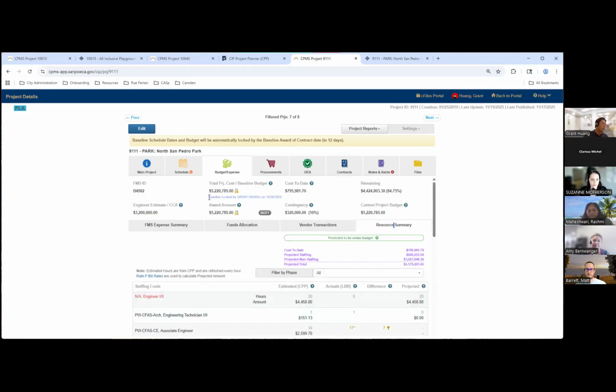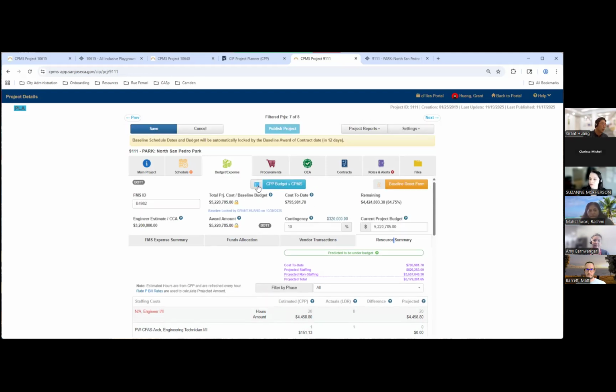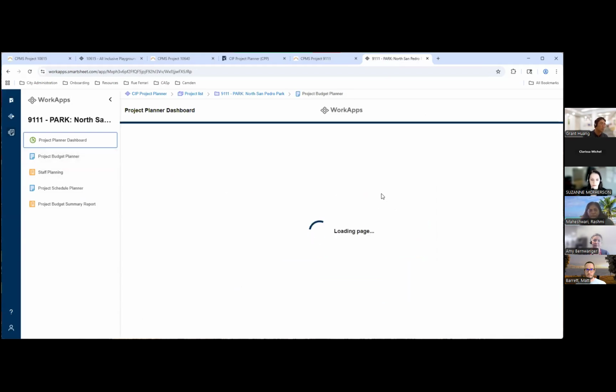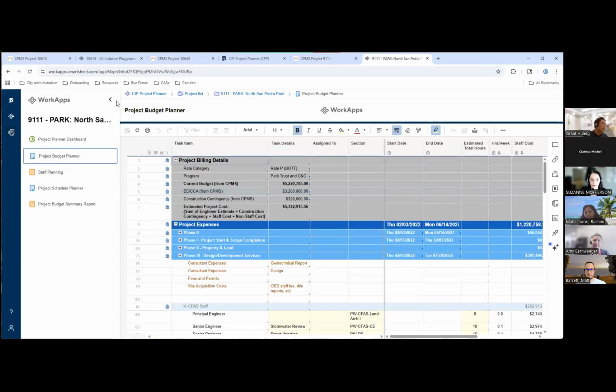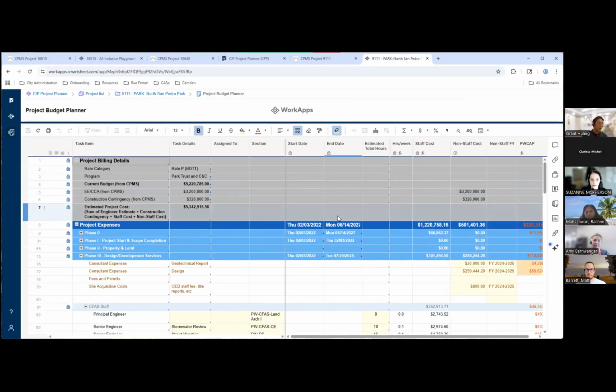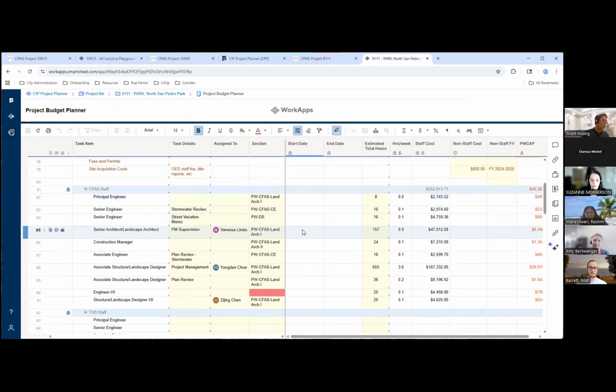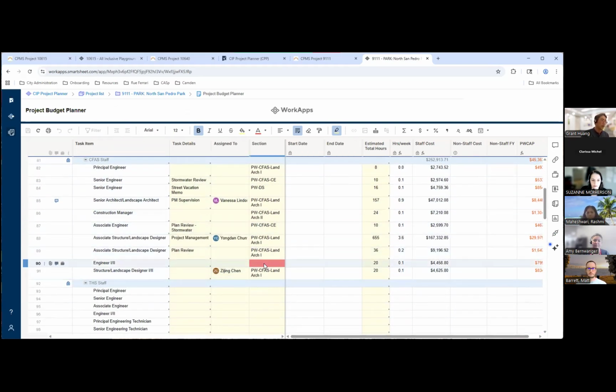So same way to access CPP, you're going to go to edit. You're going to go ahead and click this icon, and it's going to bring you to the dashboard. We're going to jump right into Project Budget Planner. Hide this navigation pane. First thing we're going to want to look at is that red alert. So CPP does a really good job on just showing you where the red alert is. So that's highlighted. You can see, as we talked about, estimated total hours is 20, no section, no other details.